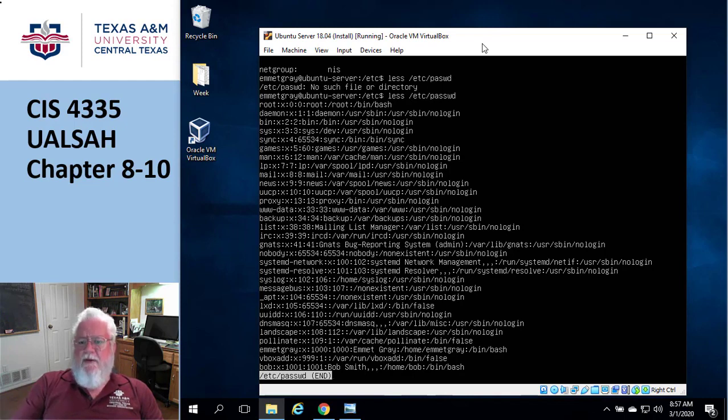Now we use it for your full name and maybe all sorts of other stuff. So you can see the Bob Smith went down at the bottom and the Emmett Gray went up a little bit further. That basically tells me now, it just tells me who I am. Then the home directory, and then what shell I'm going to use.